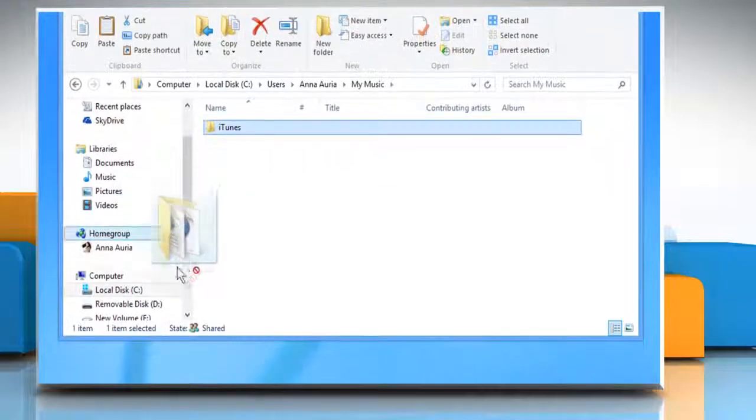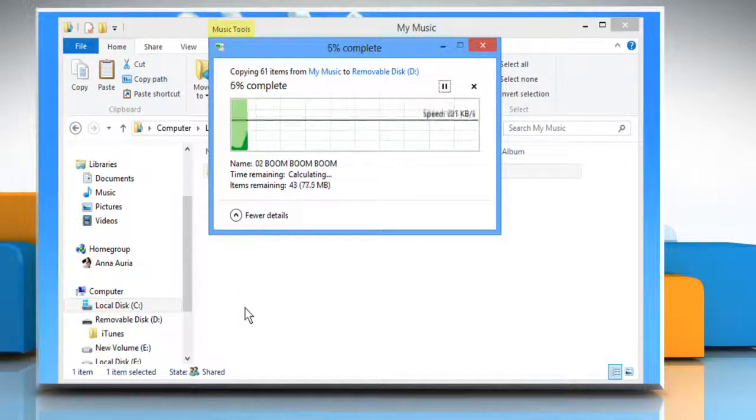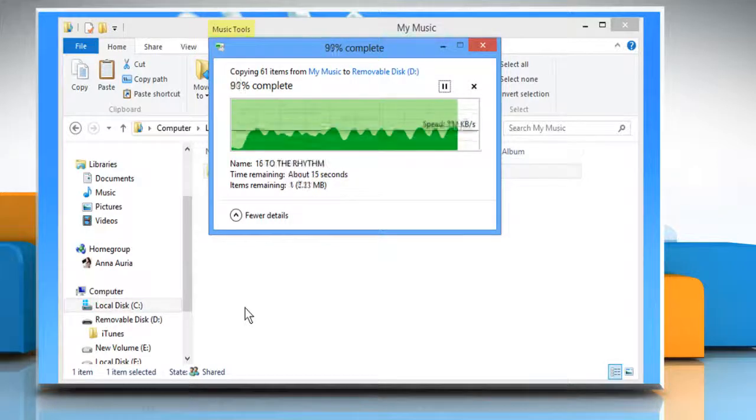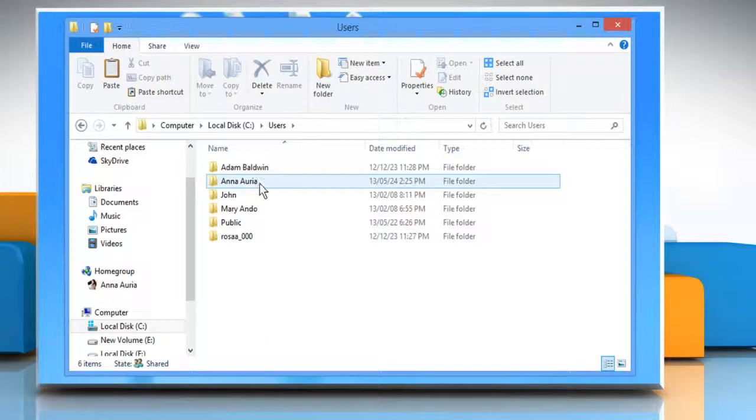Now drag the iTunes folder to the external hard drive to create a backup of your iTunes library. Wait for the process to complete and then close the window. Now you can reset iTunes library.